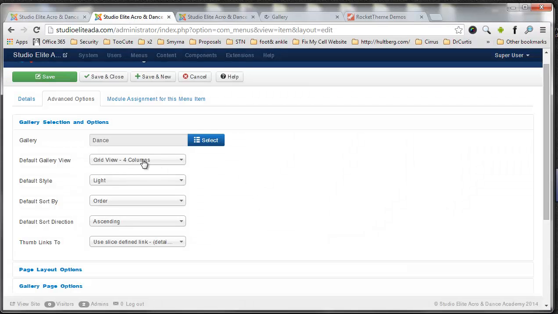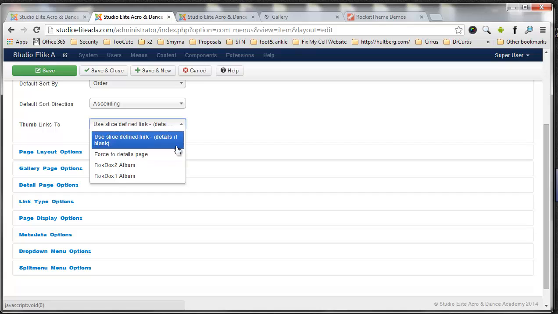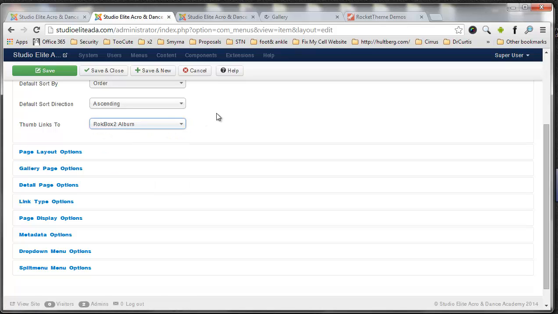Okay, once that's there, I want a grid forest, fine. I want a dark style. Let's see, use slice to find. Let's see, we'll try that. Thumbnail links to use slice link. Details, let's go Rockbox album, try those two.